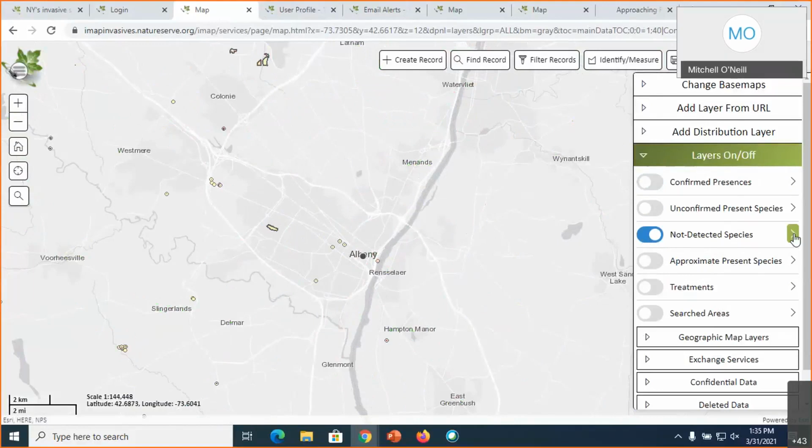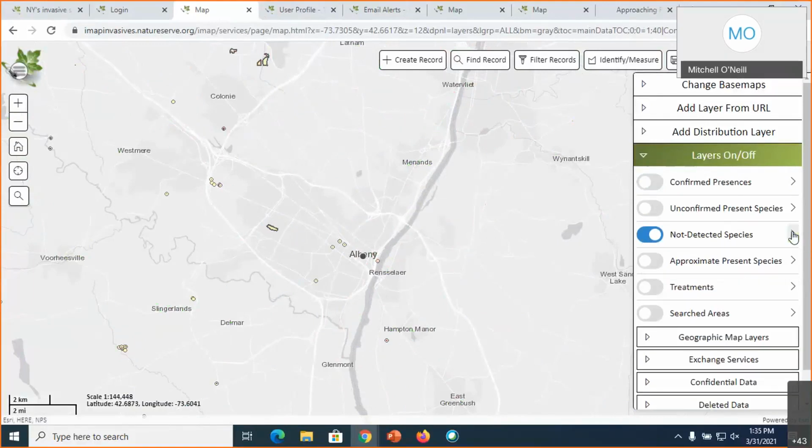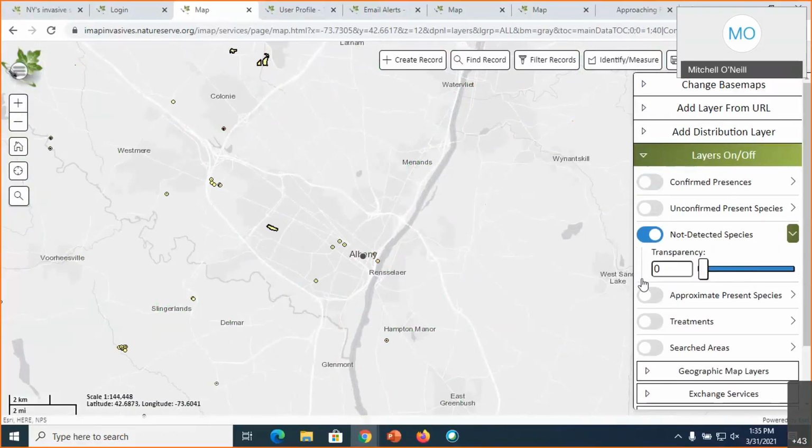If you're having trouble seeing any of these records, you can adjust the transparency by clicking this little caret. So I'll make those not detected a more bold yellow.